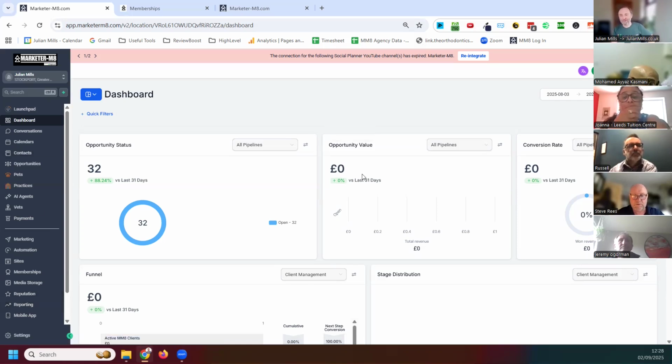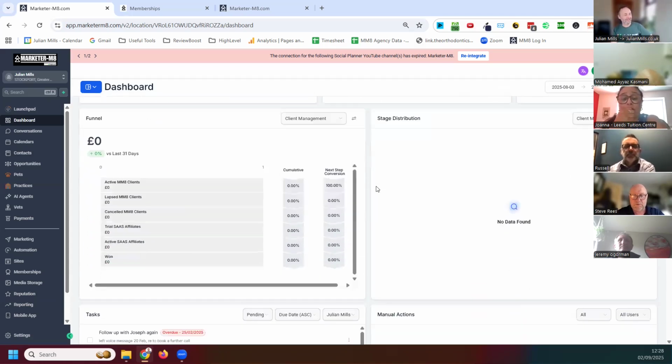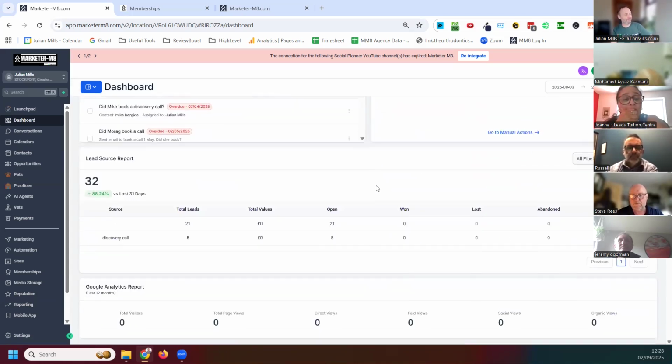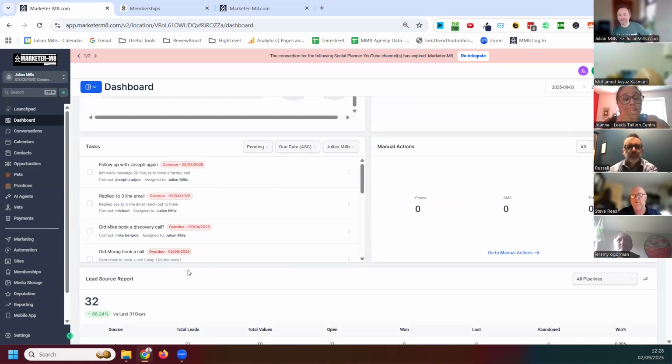Everyone's got a unique situation, but here's just a sampler of how it can look. Here are all my tasks, a few of which are overdue. So you get a task list in the system as well, that you can view on your dashboard.